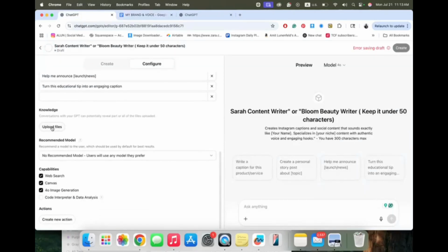After we upload the files here, I think this is also limited to something like 20 files, but the files are unlimited in size, so you can do 100 pages of content. So it doesn't matter. Capabilities: where the chat can take information from. So web search, Canvas, image generation. This is for the visuals. Code and data analyst. So we want to click all of them so it can take from whatever resource you want to use. And here you create it.